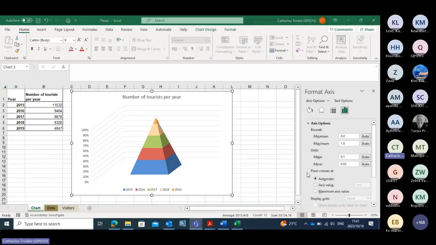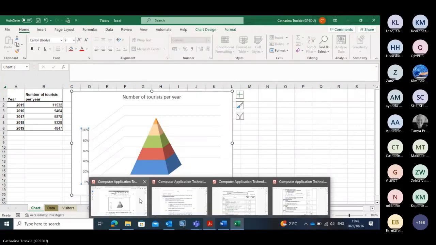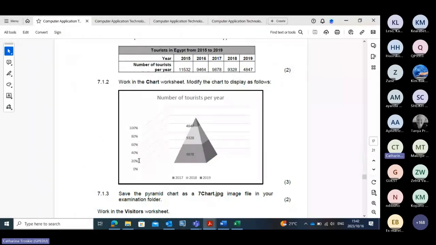click Format Axis, and then on this side here, here's your units. Major units at the moment are 0.1. So here you can just change this one to 0.2. Right, and then you can close your Format Axis toolbar again, and you will see immediately the change in your vertical axis here. And that is your units, 0, 20, 40, 60, 80. Right, this is the first difference.